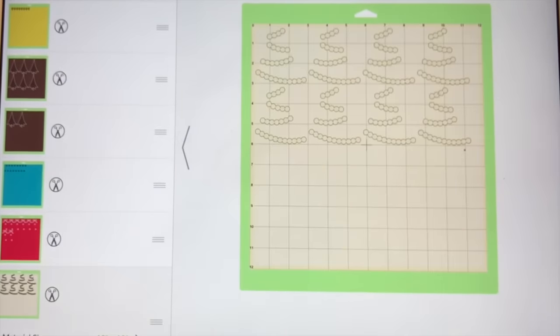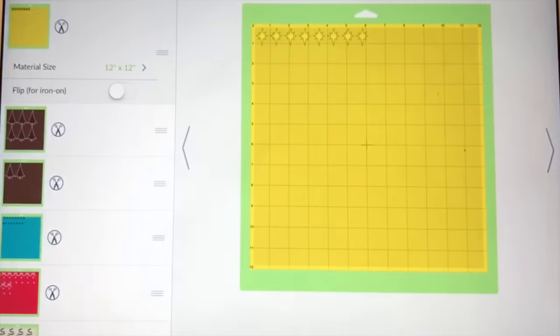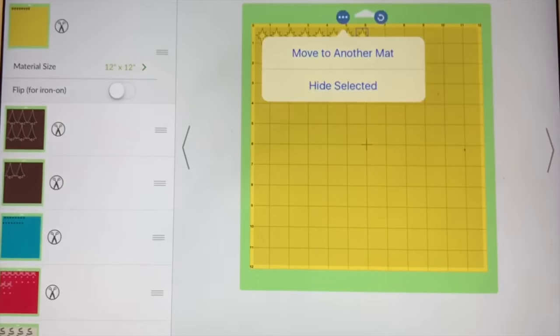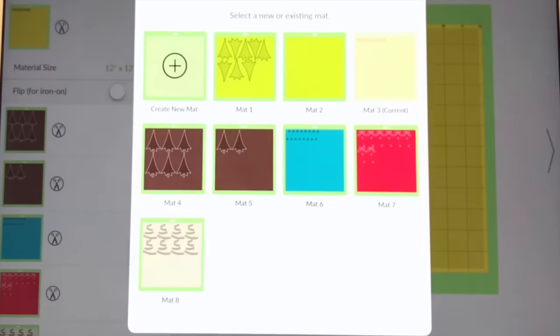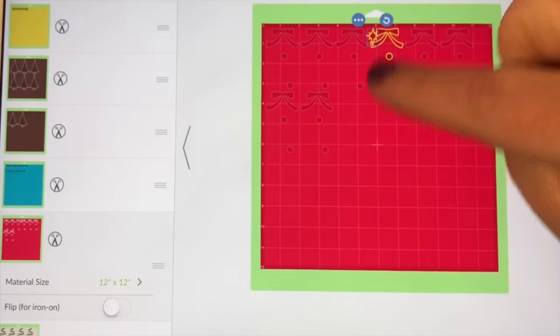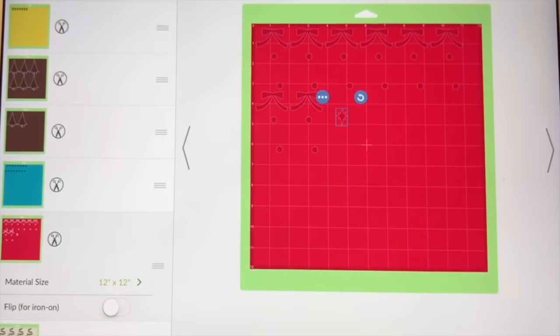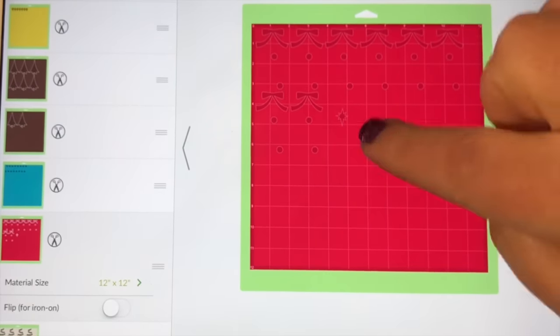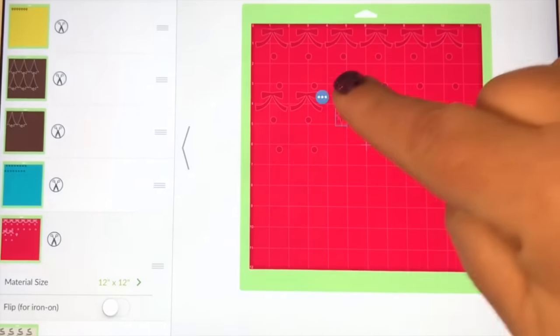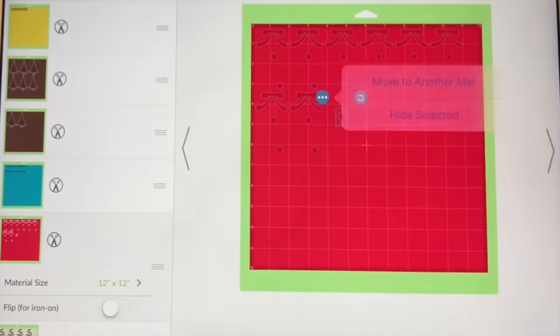All those red dots. Okay, let's say I don't want all these stars to be yellow. Let's grab one, hit the circle. Now let's move it to another mat. We can move it to the red mat. And it adds it there. And we can move it anywhere we want. How cool is that?